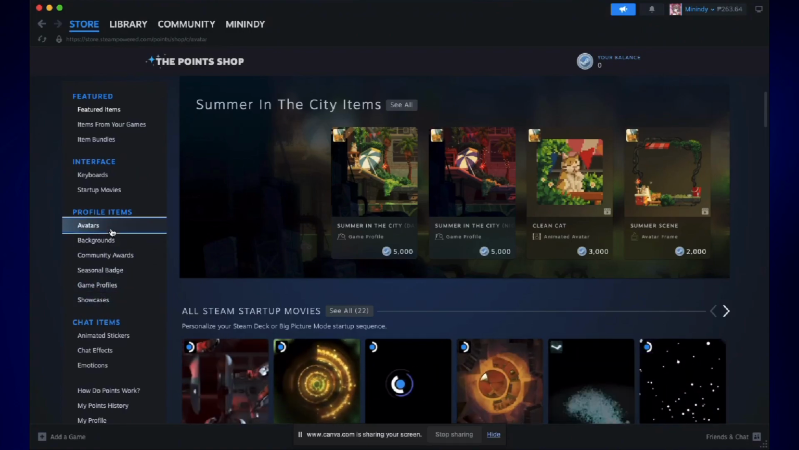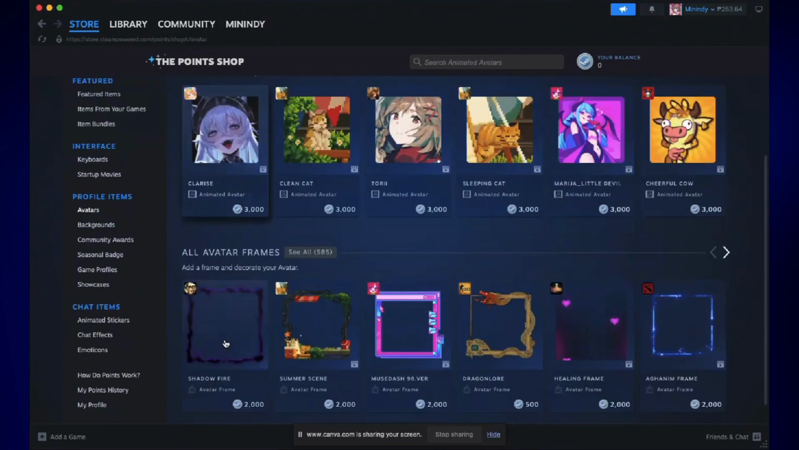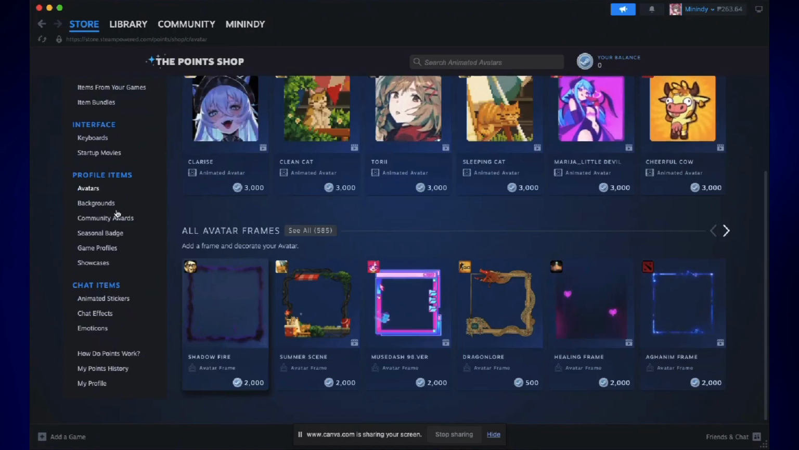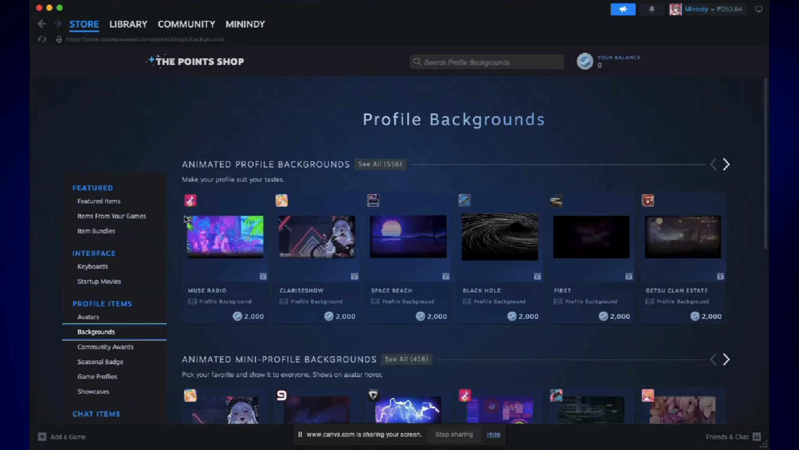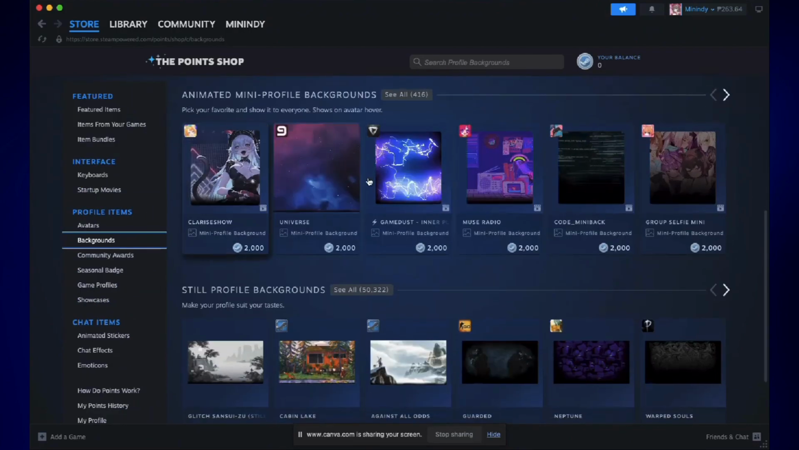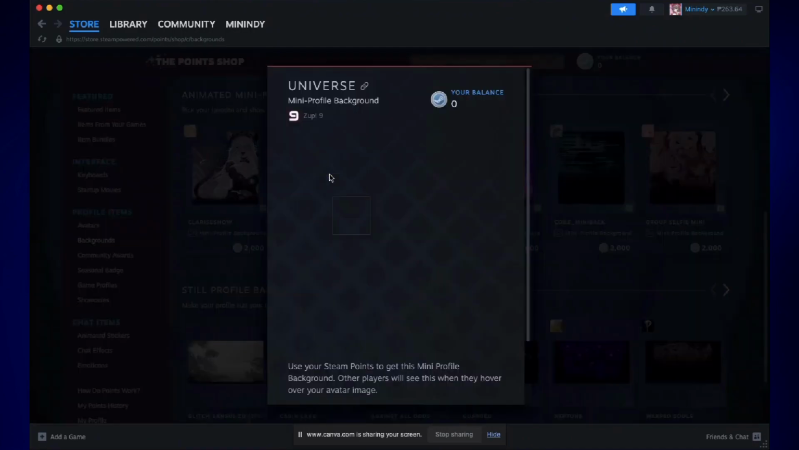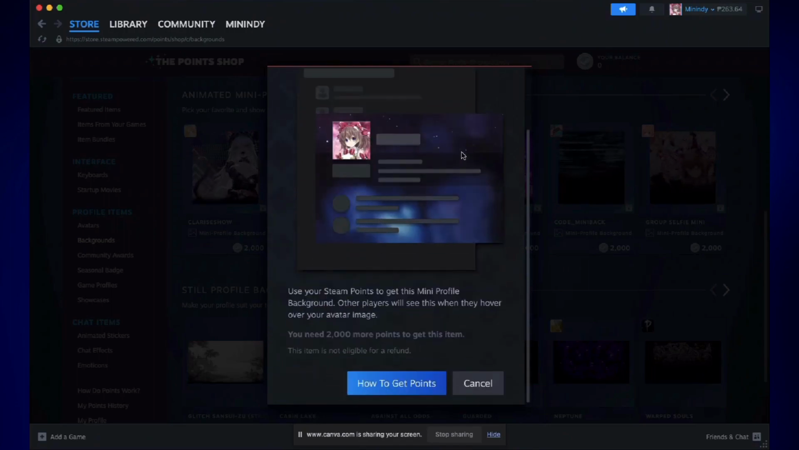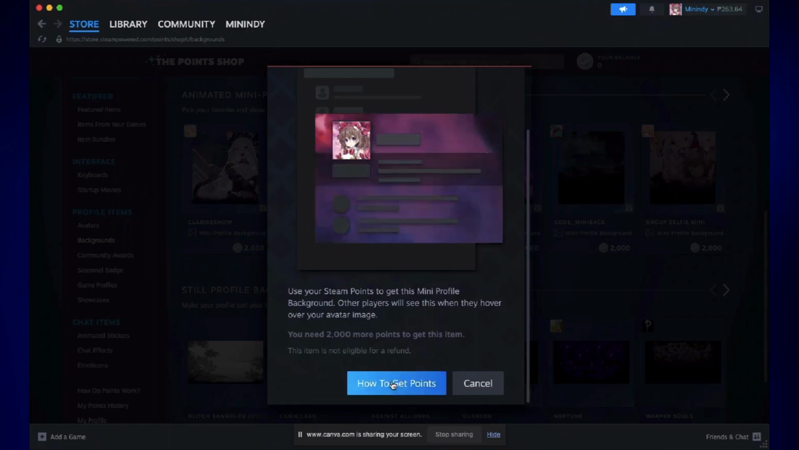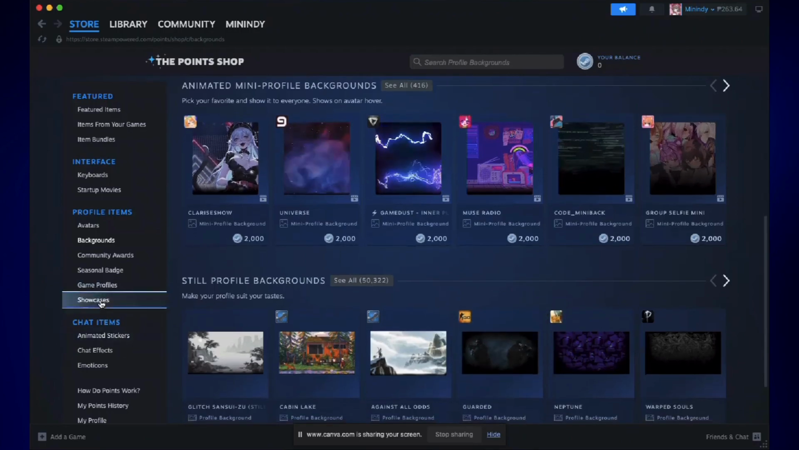So if you want to buy some really cool avatars, just go here. You can even buy some avatar frames. And if you want some cool backgrounds as well, just simply go here and select whatever is best for you. Like this one, for example, you can just click on that. As you can see, I currently don't have any balance, but you can scroll down and you have the option to check on how to get points. Now I'm going to cancel that because I'm going to go here under showcases.